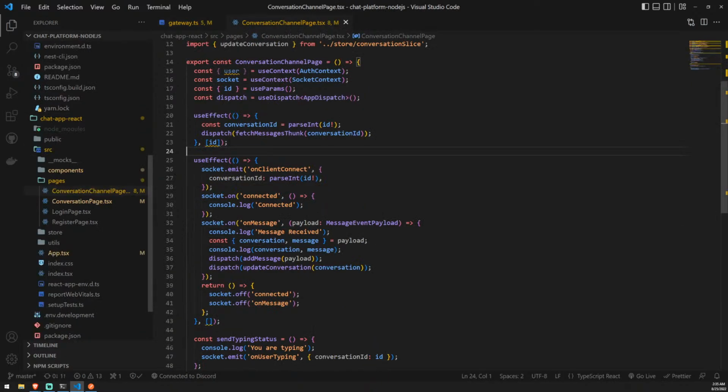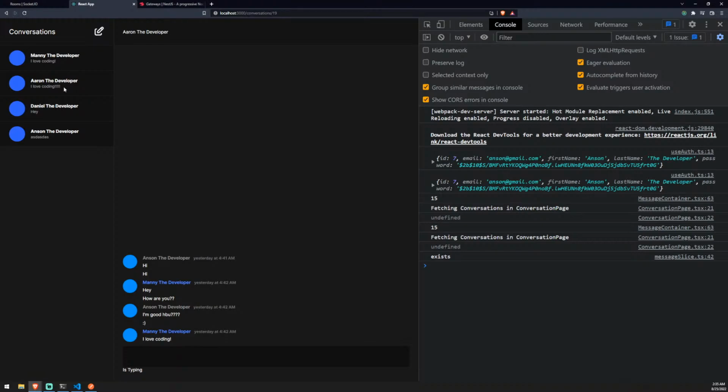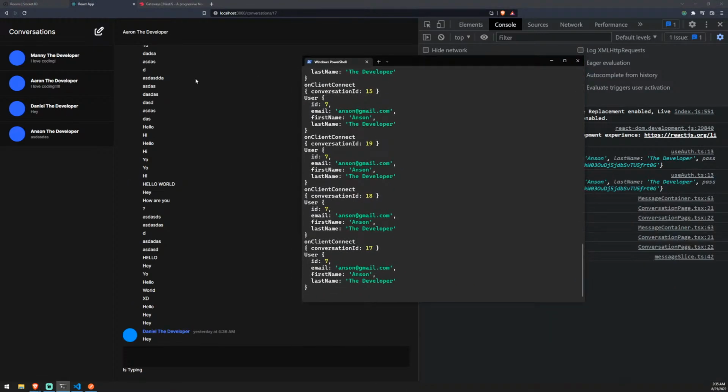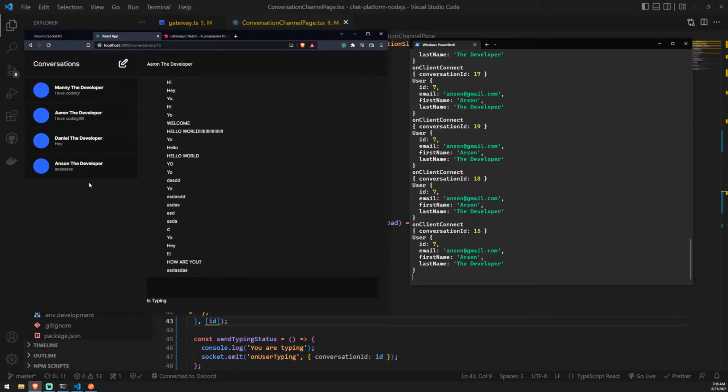So the problem here is now if I were to connect to a different room, I think maybe we have to do ID, I think. Let's try that. Perfect. Okay, so now you can see that on the console, if I do this, whenever I change the ID, it works.